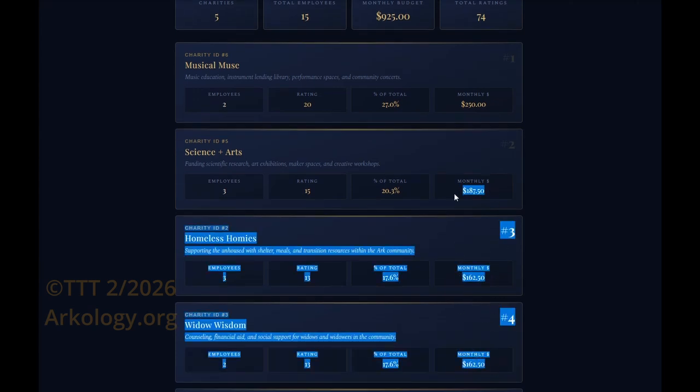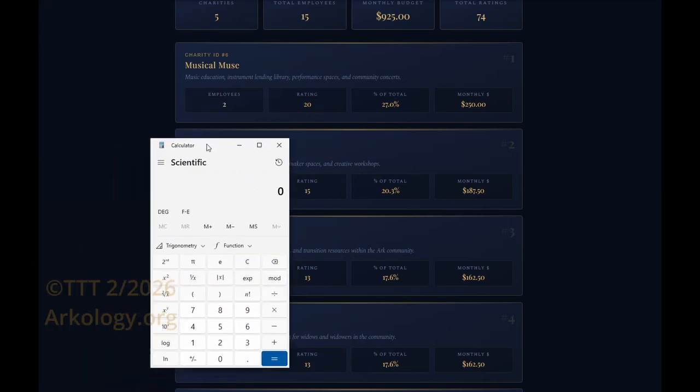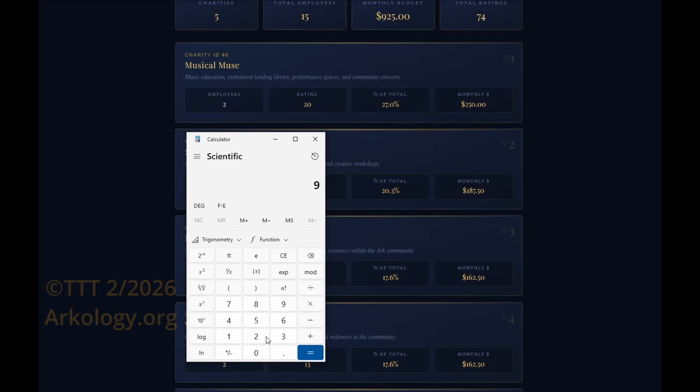Why are these 50-cent intervals? I don't know why they're 50-cent intervals. Let me try this right now. So 925 times 0.27. Yeah, I guess it just rounds for some reason, but yeah, that looks right.